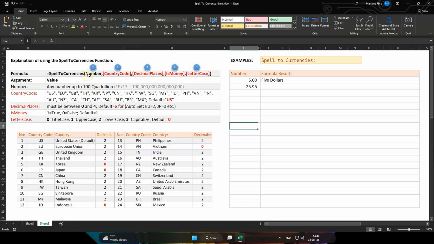Number 1. The number value can be any number up to a 100 quadrillion, which is a number followed by 17 places. The second argument is the country code. Here you can choose from 24 countries. Default is the US for dollars and cent. Here in the list are all country codes and its countries. Third is the decimal places, where you can enter a number between 0 and 4 places. Default is 5 to auto-set the decimal places according to its countries.